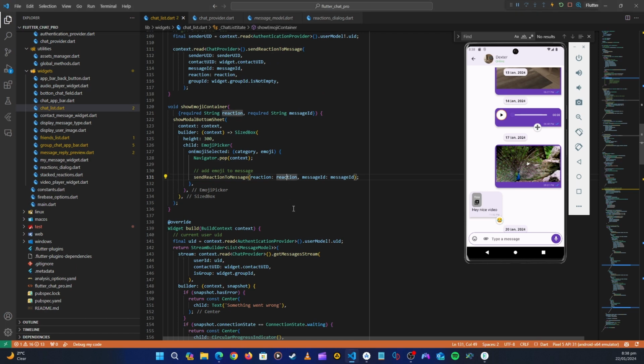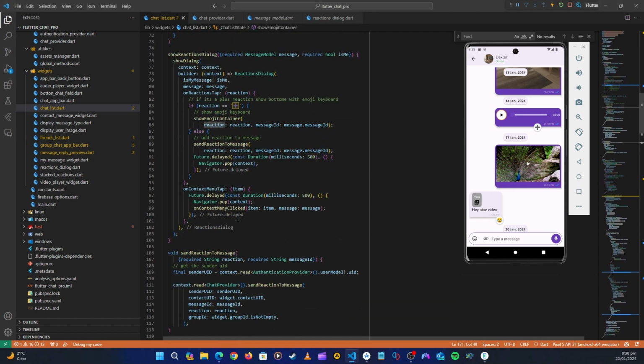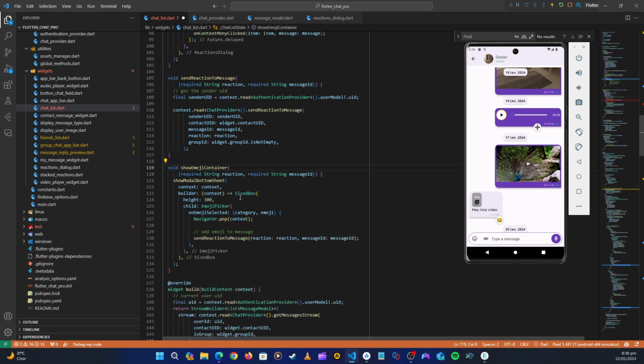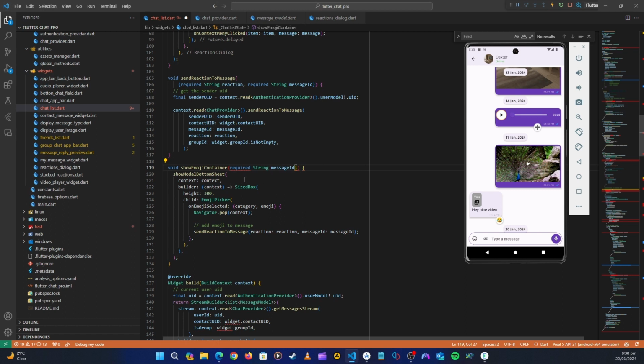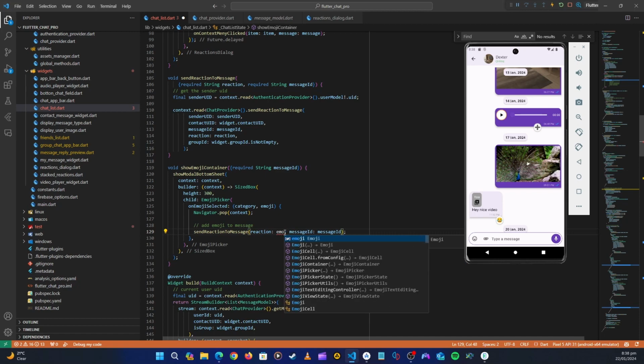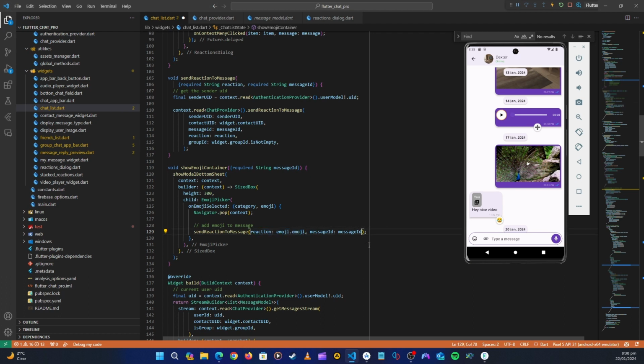So what are we missing here? Let's go here. Here we don't need to pass the reaction. Let's just paste the message ID, because the reaction we passed was that plus icon. We need to pass the reaction which is coming from this emoji, so it's going to be emoji dot emoji. This is the reaction that we want to save, not the plus icon.